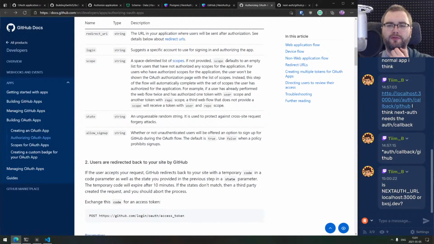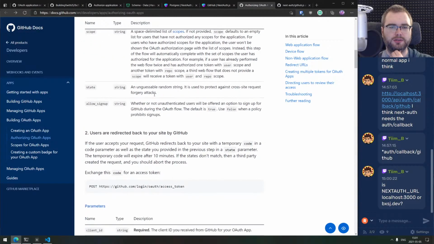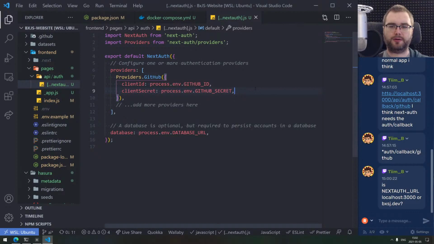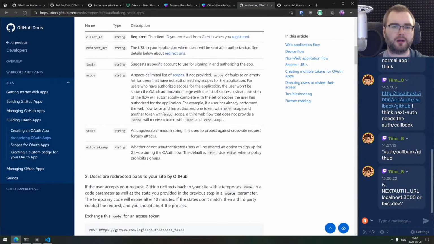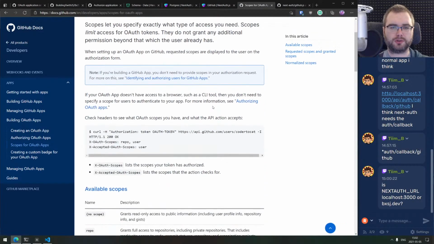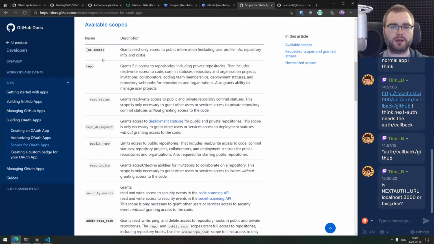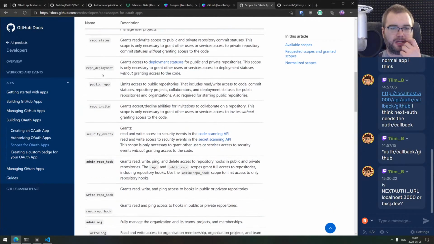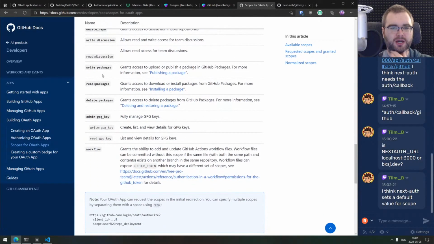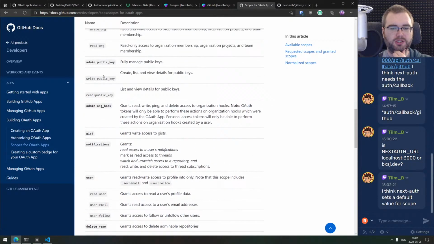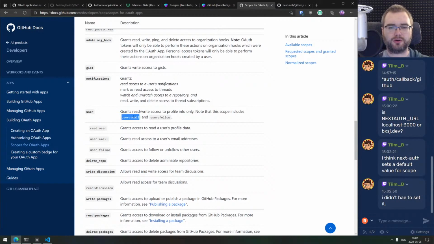If not provided, scope defaults to an empty list for users that have not authorized any scopes for the application. So theoretically, can I just pass it like scope? And what are the scopes? Limited scopes. Okay, scopes for OAuth apps. No scope. I only want the emails basically, so I don't care about all the other data, and I don't want to scare people with other stuff. Read packages, write discussions, user email. There we go. So I just want user email. That's literally all I need here.